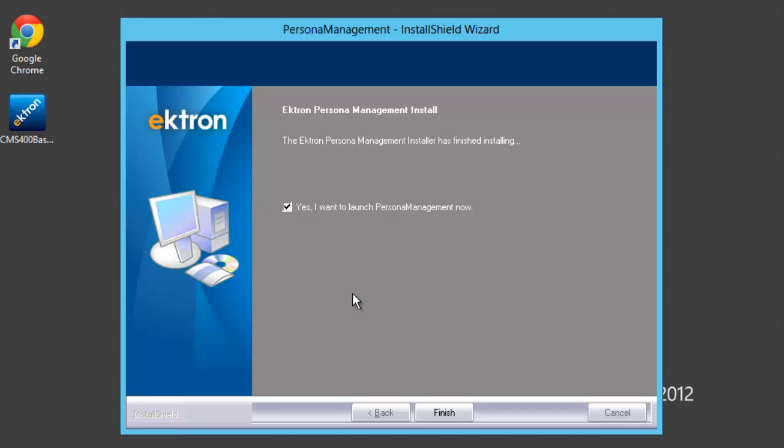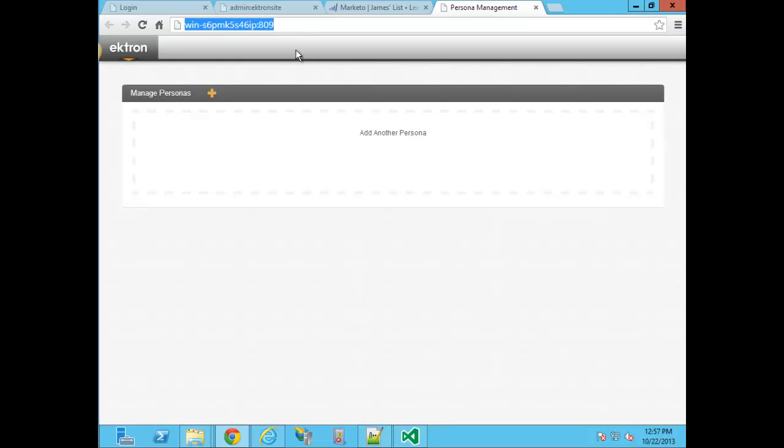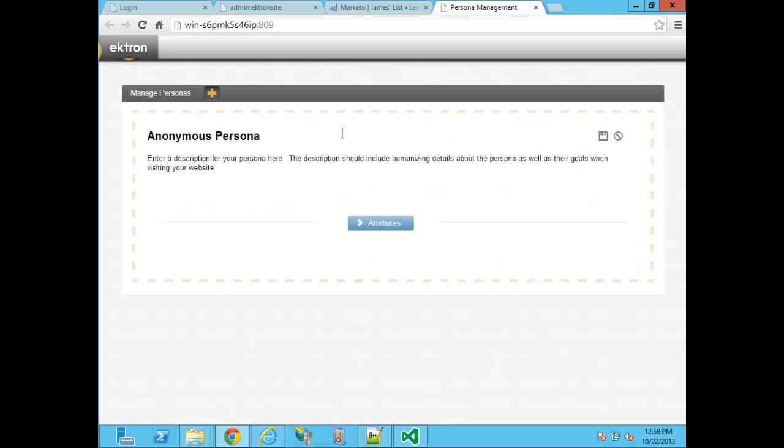At the end of this, it's going to ask me if I want to launch persona management, and I do. So it's going to open up persona management in Chrome. It's just machine name 809 in the URL. Now I can add another persona by clicking the plus, or just simply by clicking in this dotted outline box. So I'll click inside there.